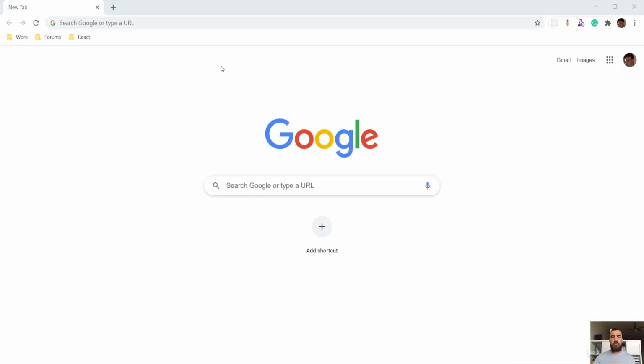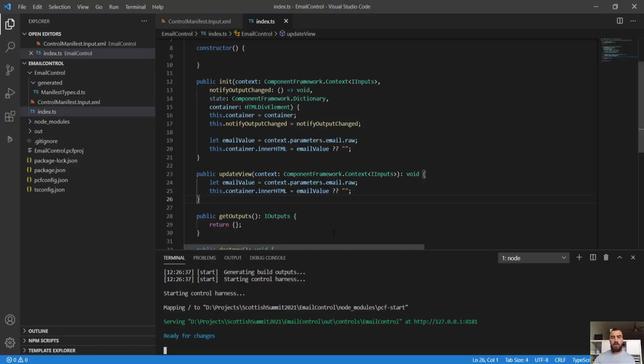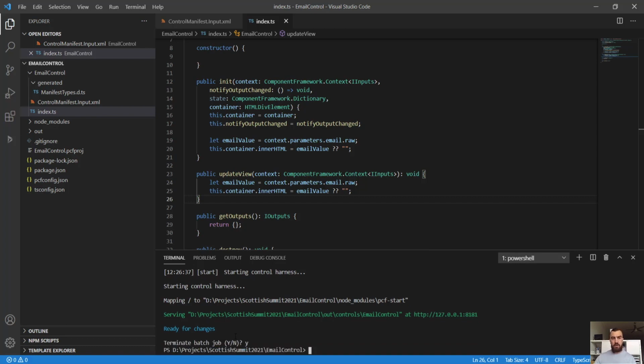Now let me close this and let me stop the execution again. So as you can see, this control is alive already. It works, but it is really far from the control that I plan to build. So let me start building the UI pieces.